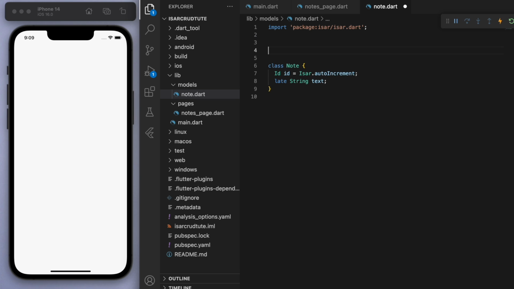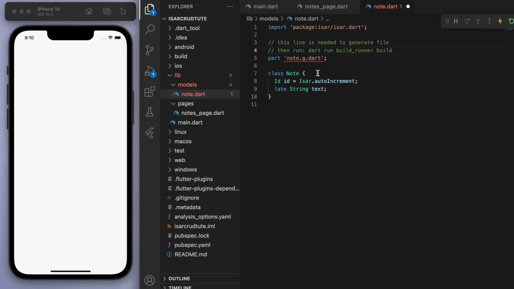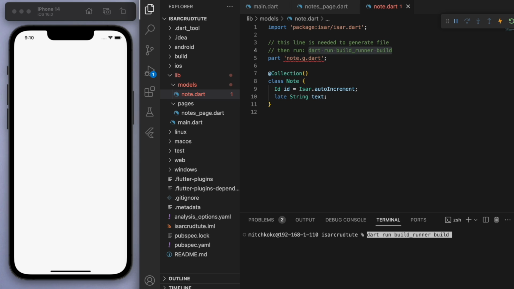Cool, so this is how you create a regular class. Now for Isar, you're going to need to add this line, part note.g.dart. So it's going to be this exact same file name as what we had before, but we're going to put the g in there for generated. Okay, so this line is needed to generate the file, and then we're going to run this command. And we need to put a collection tag before this note. We're basically going to run this little command.